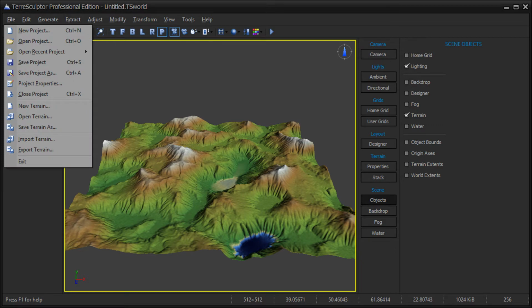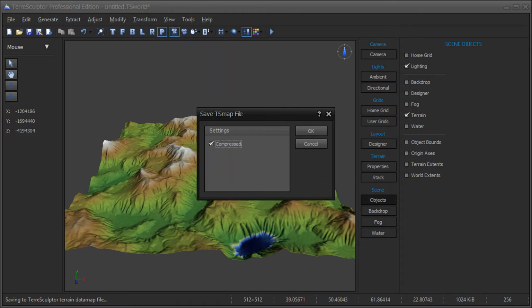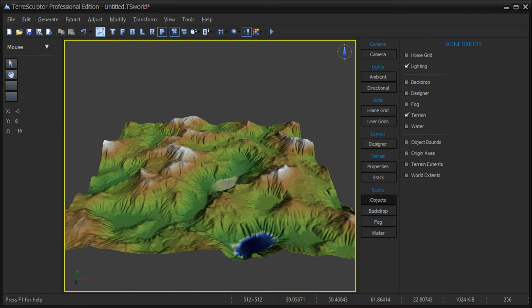On the File menu, choose the Save Terrain As item, choose a destination folder, and enter in a file name. On the Save TS Map File dialog, check the Compressed item so that the terrain file is saved with the smallest file size. You can now open this terrain file at any later date to further modify it or export it as a different file format for other purposes, including game engine use.